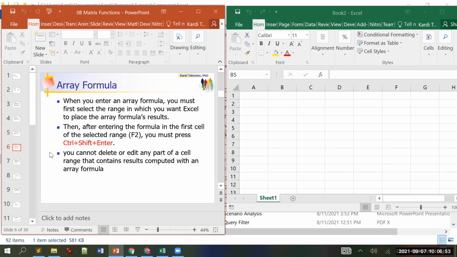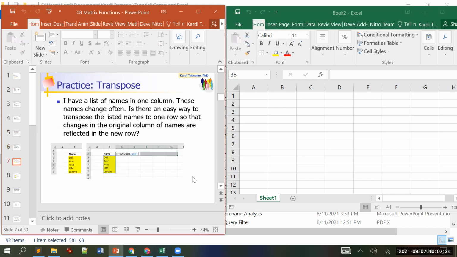So how to use an array formula? When you enter an array formula, you must first select the range. After that, you press F2 to edit. After that, you press Shift, Control, Enter together. And a warning: you cannot delete or edit any part of the cell range that contains an array formula. Okay, let's try first.